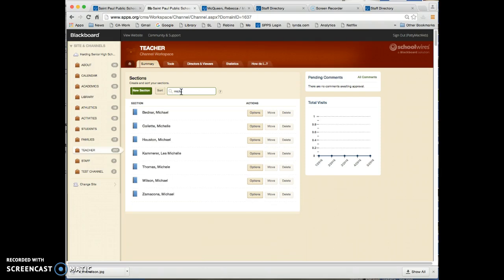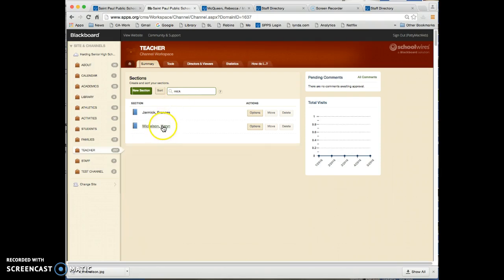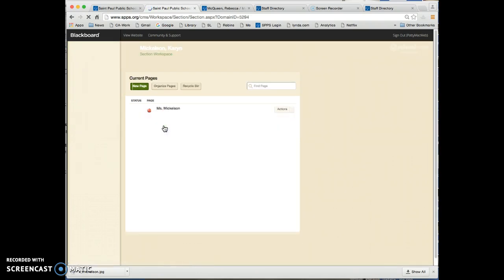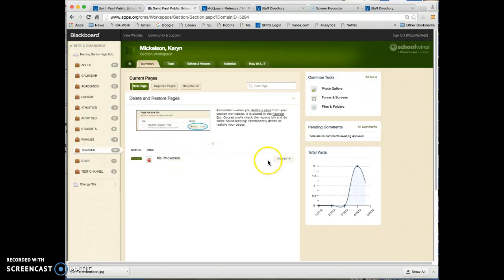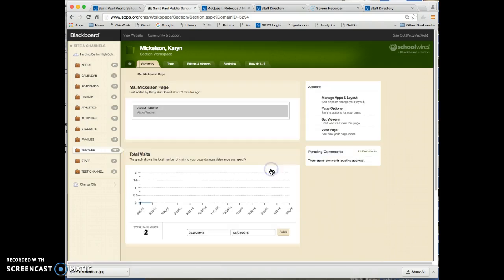And there we go. I'm going to click on Karen Mickelson. And then once this comes up, I want to go over to the drop-down menu under Actions and click Edit Page. All right, this is where we're going to have to start with doing the page layout.